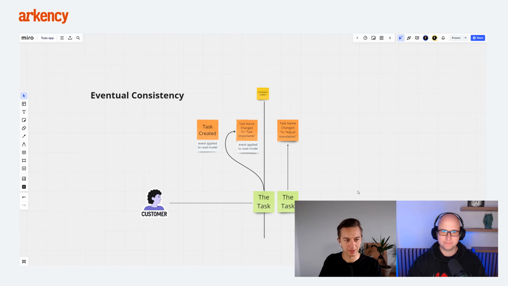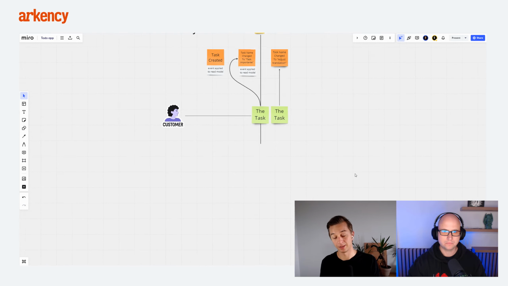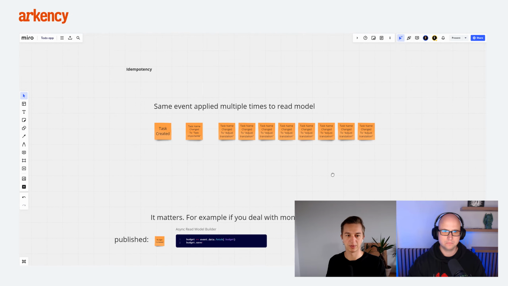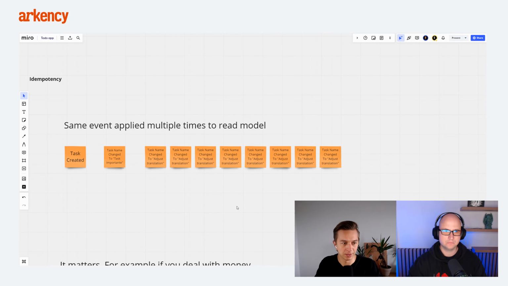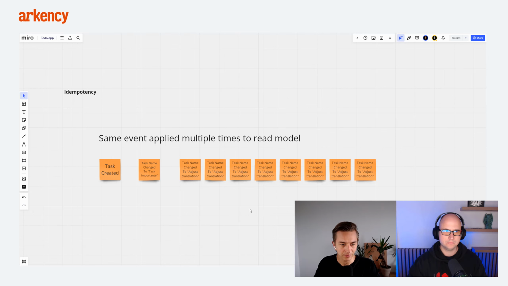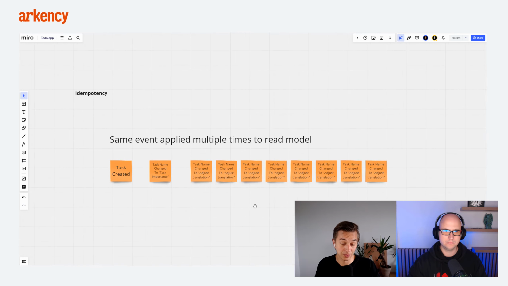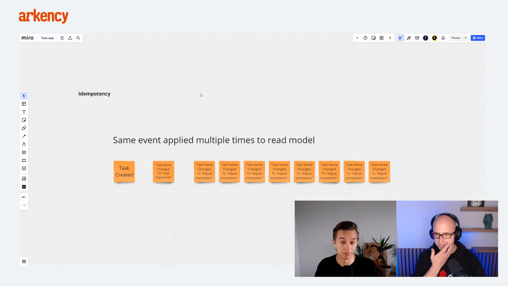All right, but that's eventual consistency. There's one more thing that you should watch out for. At least one more thing that we'll talk about in this episode, and this is idempotency. So basically, idempotency says that if your read model builder, or your read model if we use the mental shortcut, is idempotent, it means that applying the same event multiple times shouldn't change the result.